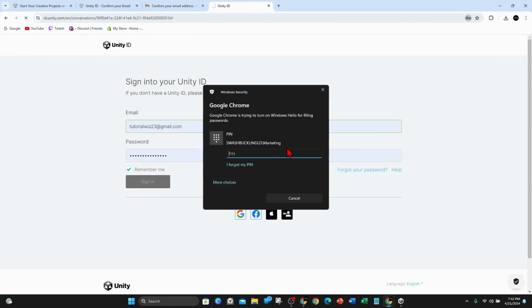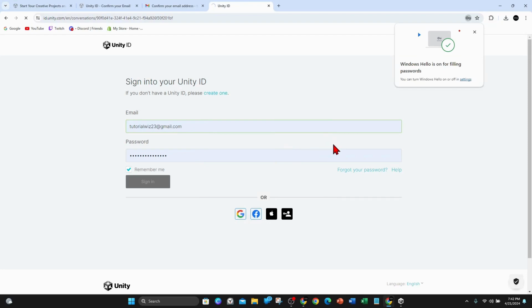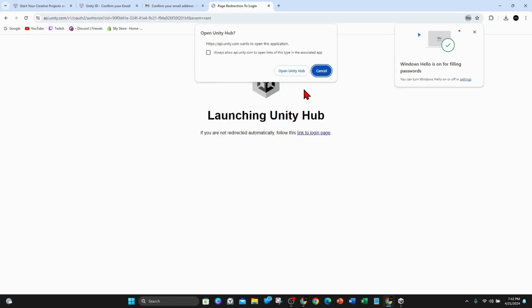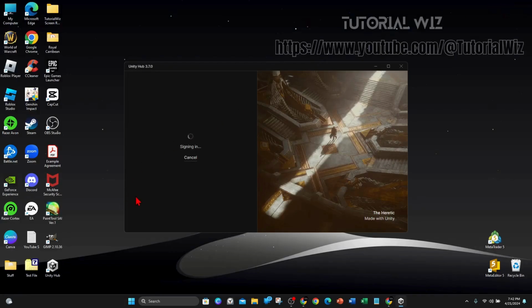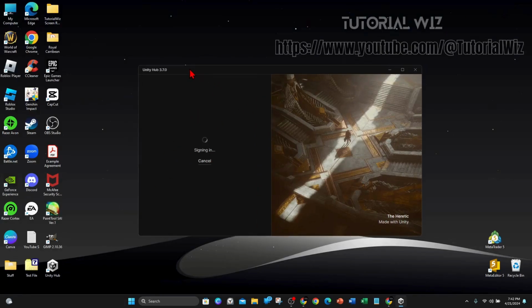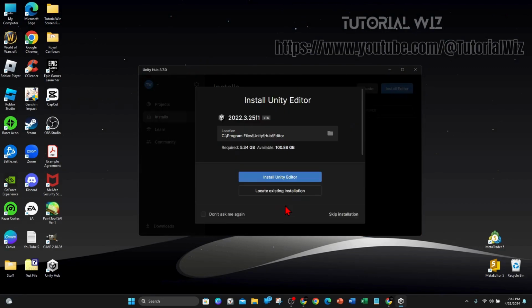Alright, I need my pin here, so I'm going to add this in. Alright, open Unity Hub. Signing me in now. Give that a few moments. Alright, click on got it. Alright, here's where you actually need to install the Unity editor. Please keep in mind it's about 5.34 gigabytes in size, so take that into consideration before you install it. So I'm going to go ahead and click on install Unity editor.